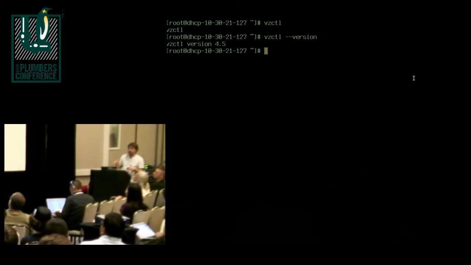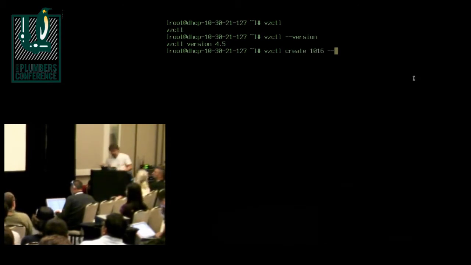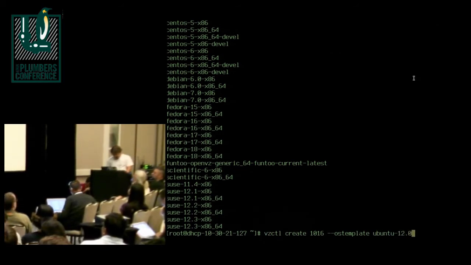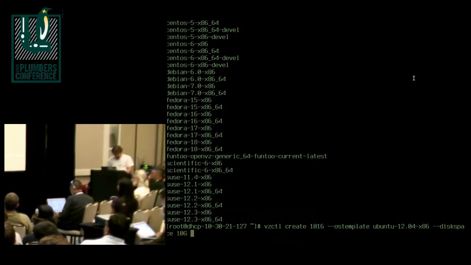So this is VZCTL 4.5, and since version 4.0 we can use an unmodified 3.x kernel and use the functionality that is already there. Let's start with VZCTL. First of all, we create a container. It basically means we create a file system, a set of files for the container. And here you can specify the template. The template is usually a distro that you need to run, let's say Ubuntu. We can also specify things like disk space for the container and some other things as well.